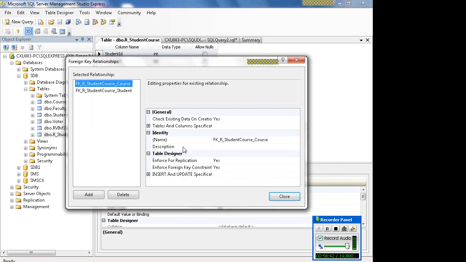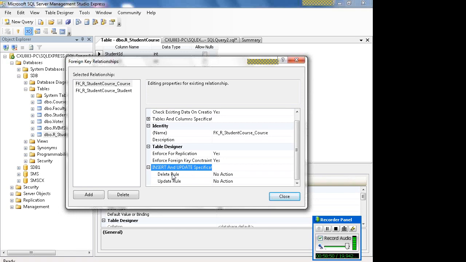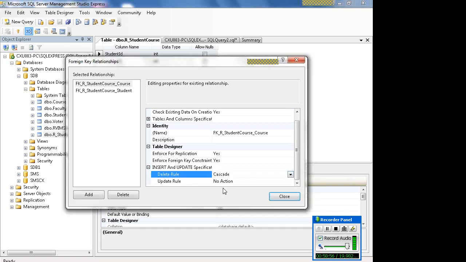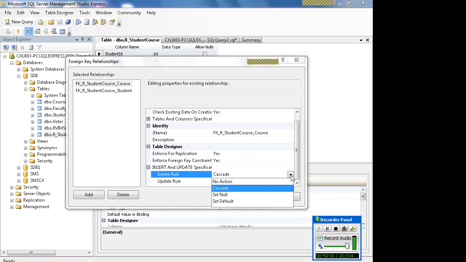manage relationships. There is something called insert update specification. There is something called delete rule. If you say cascade, if you delete it in the parent, it will delete the parent row, and it will also delete the child row. If you say not cascade, just set it as null.